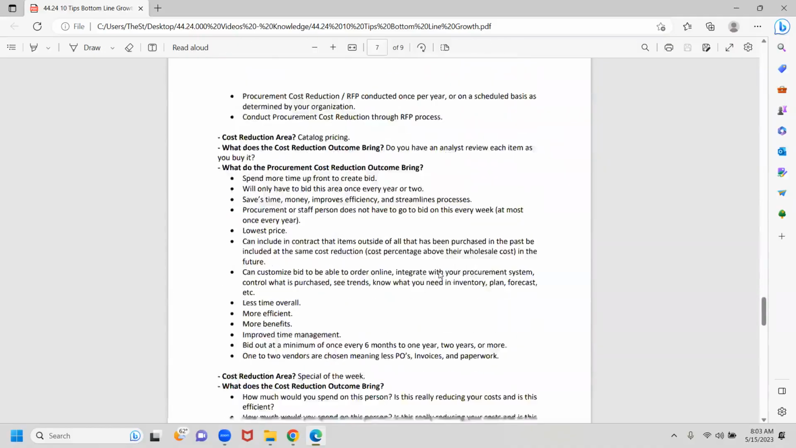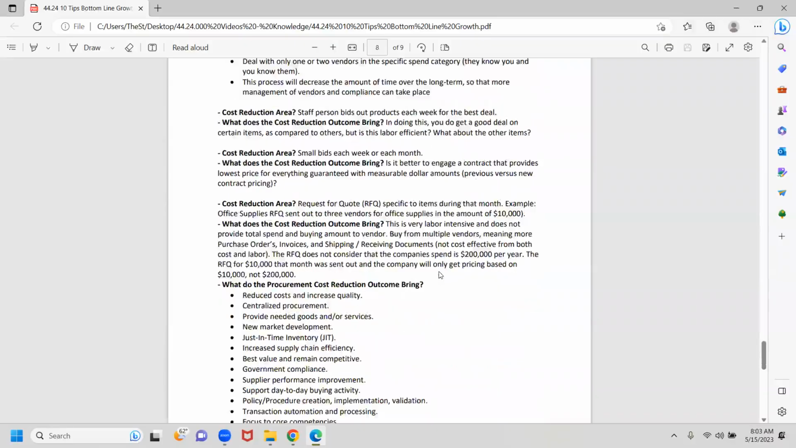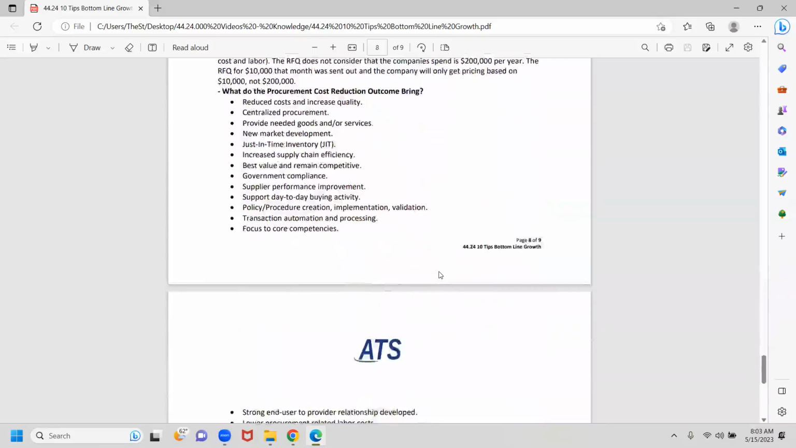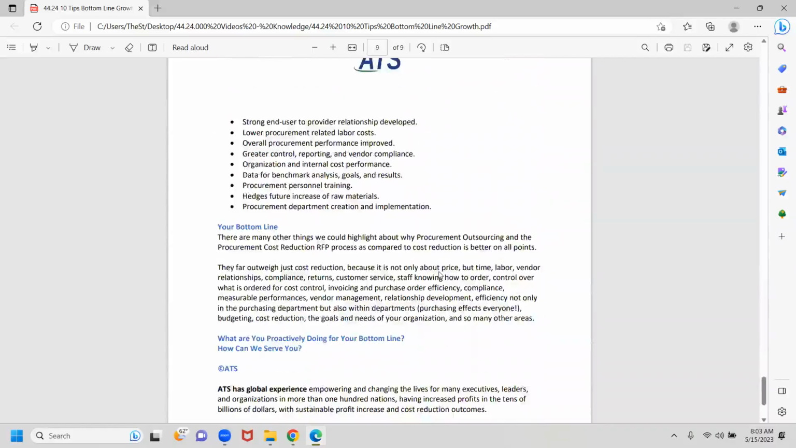Those are the 10 steps, and then we go into great detail what those areas look like, the difference between cost reduction and then what is procurement cost reduction, and then really what is best value, which is where most organizations don't really go into the more in-depth sustainable areas, creating best in practice organizations and teams. So what are you proactively doing for your bottom line?